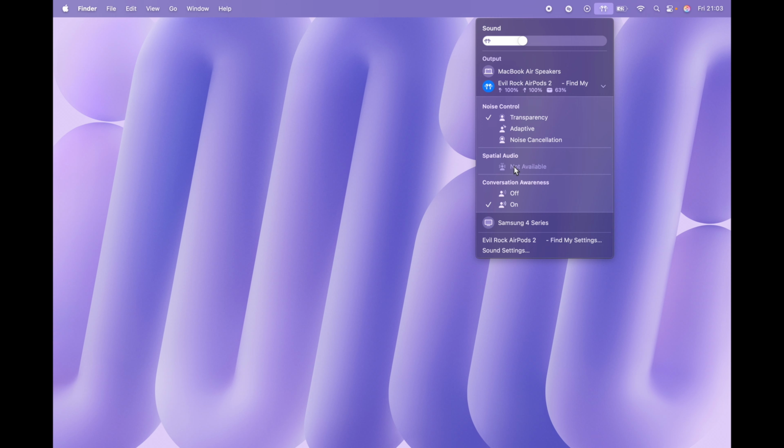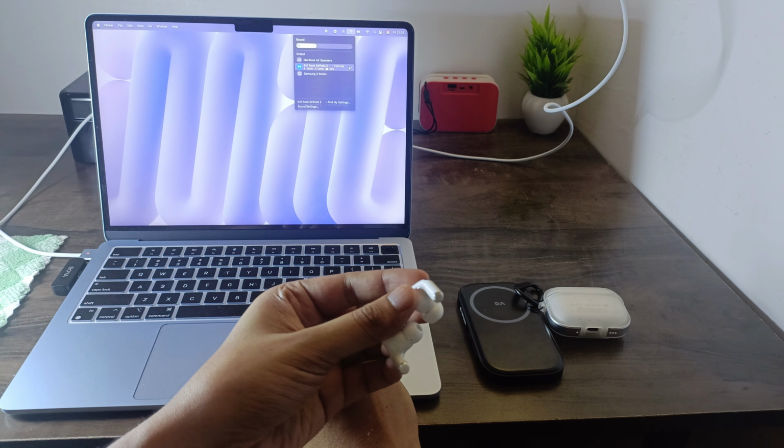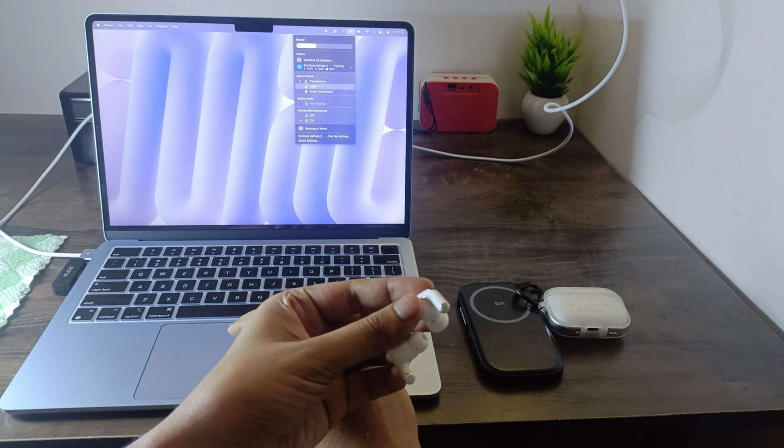Spatial audio, it is there, but I don't know why it is not showing. Maybe I have to do something in the settings. And yeah, that's all I think for the AirPods.